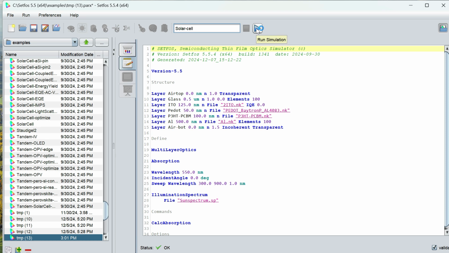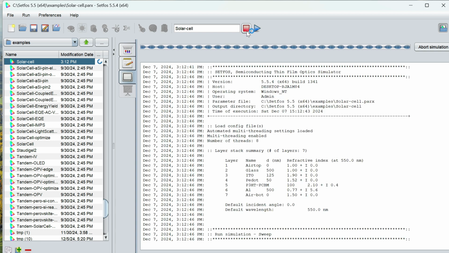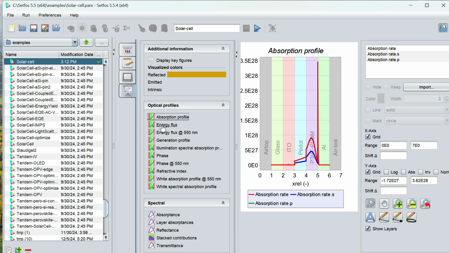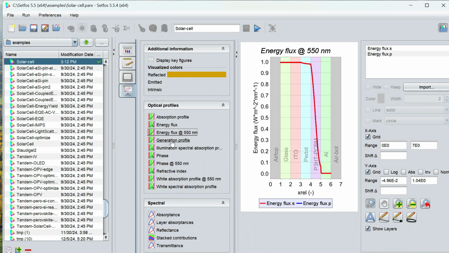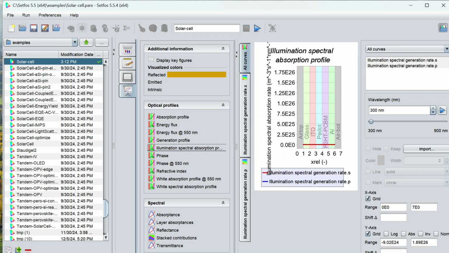You can run your simulation here, so click the play button, and if you want to abort your simulation you can click here. So the absorption parameters are concluded, and you can check the results here for the ITO, PEDOT, P3HT:PCBM. Short circuit current is 10.374. One by one you can check all of the optical profiles: absorption profile, energy flux, generation profile, illumination spectrums.